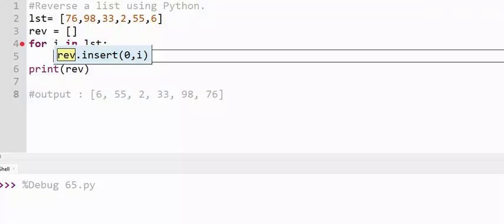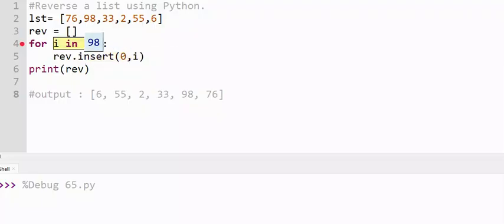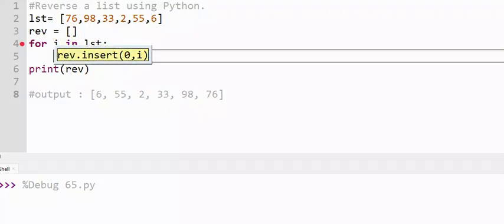See, ref is the variable, the empty list, 0 position. i means the value 76, and it will insert that value. It's inserted. Now the second time it will come, 98. 76 is already present. Now the second time, what will we do? How will 98 come? Because at 0 position we want 98, that's why I put 0 here.